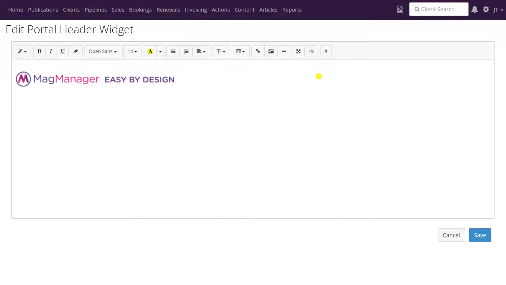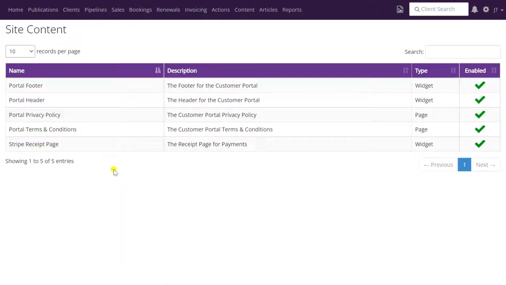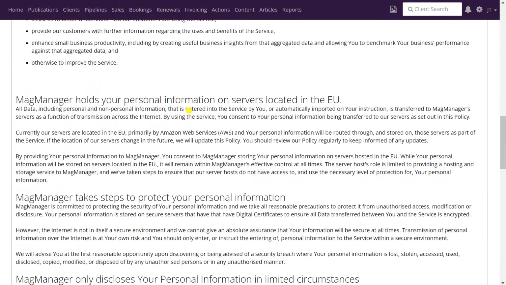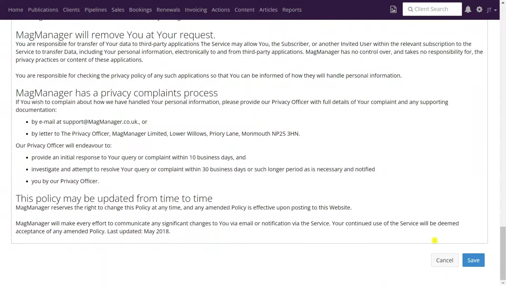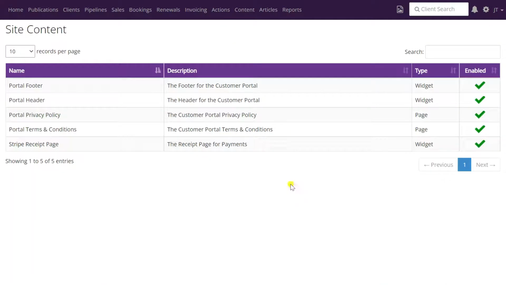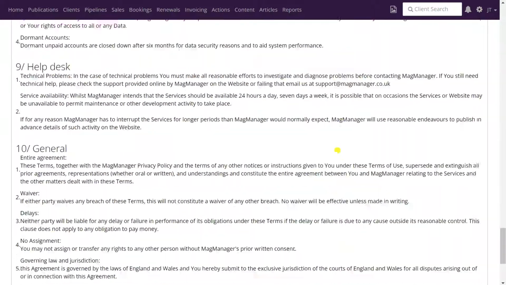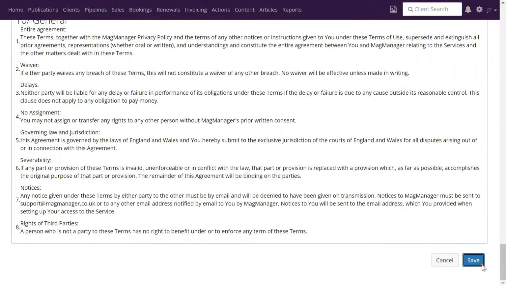Size wise for the images, 200 pixels is recommended for a square logo and 300 pixels if it's a rectangle shape. And then you're going to want to save that once you've added your own logo, and then move on to the portal privacy policy. So it's just a case of adding your own privacy policy into the editor and clicking save. And the same for the terms and conditions. Add your own terms and conditions and then click save.